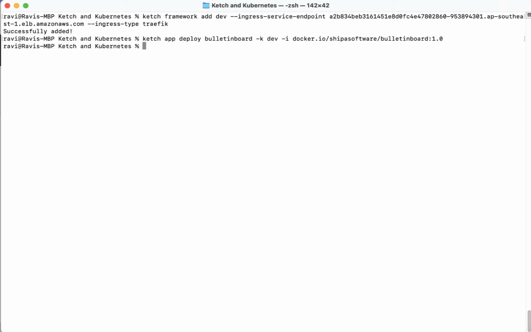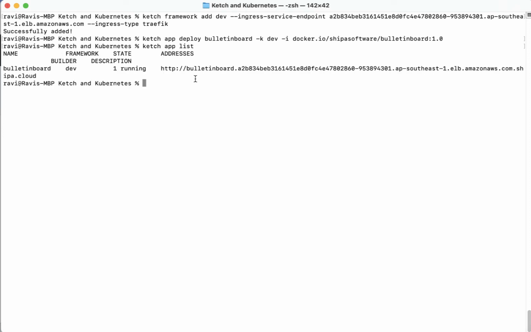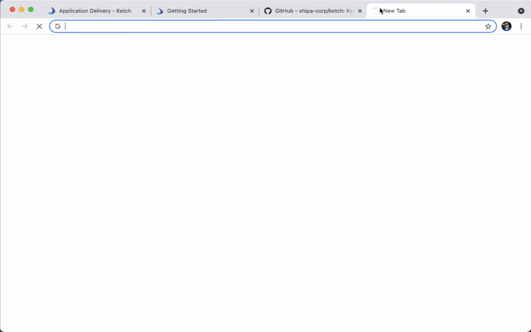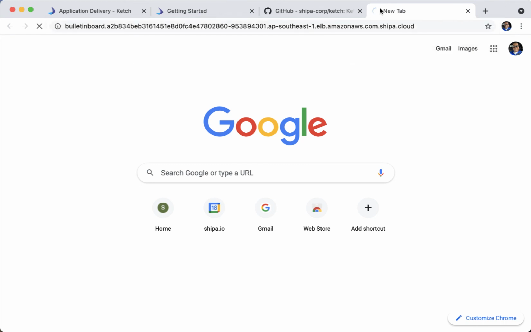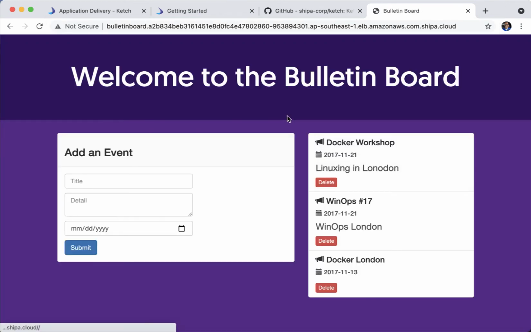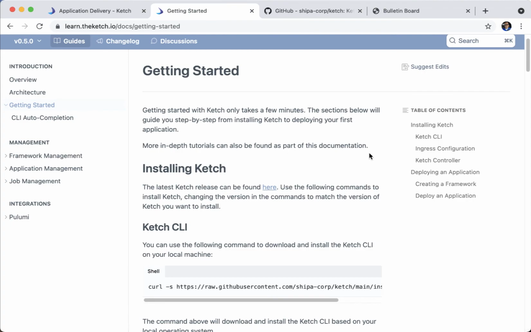Perfect. Now the last step we need to do is get the address for it. We can run a simple Ketch command called ketch app list to see where the application has been deployed. And perfect. Here is our address right here. So we can go to that address and take a look at it. Go ahead and minimize that. And just like that, our Bulletin Board application is up and running. You can easily swap this image out with something like WordPress if you're taking a look at the example again.